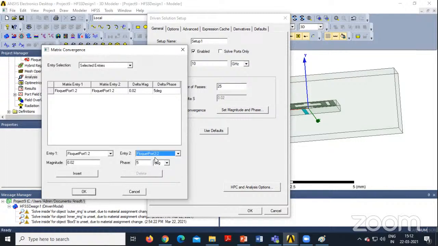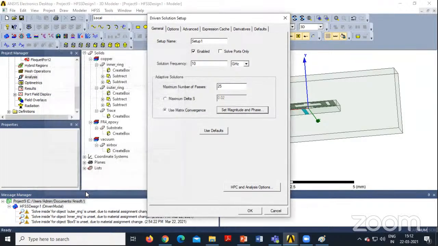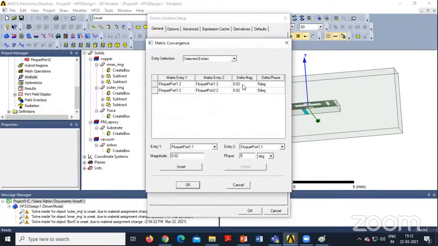Okay, locate port 2 and mode 2. Here I am giving magnitude as 0.02 and this also, let us say. Okay, then press OK. So we have given the delta S value as not just the magnitude, we have considered the magnitude as well as phase. Here instead of 0.02, you can give 0.01 also.